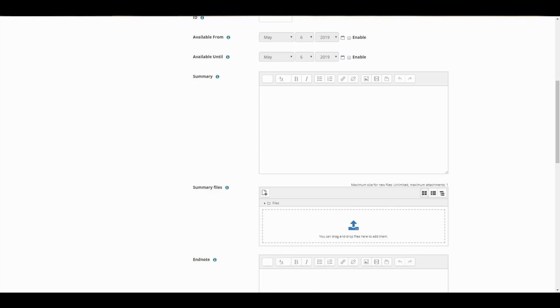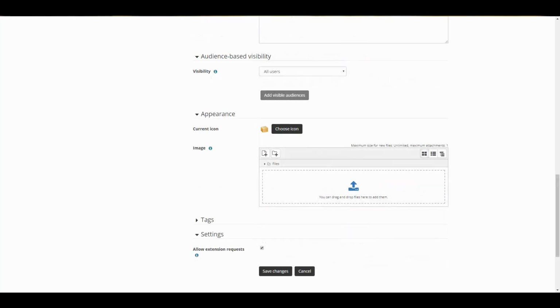Next, you can provide a brief summary of the program. Also, you could provide supplemental files like PDFs within the summary file. You can also add a note that will appear at the end of your program after the user completes. If you're using audience-based visibility, on the Details tab, you can choose to make a program available to enrolled users and members of selected audiences.